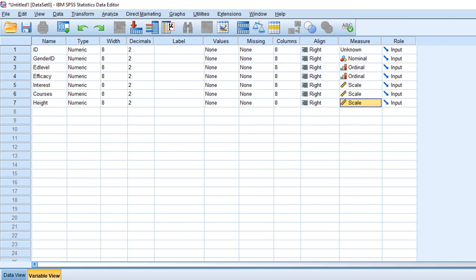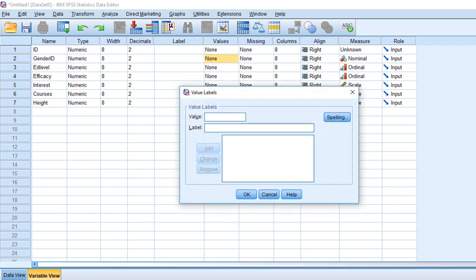So next, what we'll do is let's set up our value labels for gender ID, educational level, and efficacy. So I'm going to go over here to values for gender ID. I'm going to click on here, and I'll type in a value of 0 in the value box, and then a label, male. And then you can either hit enter or add, and then we'll do 1 and then female. And then click on OK.